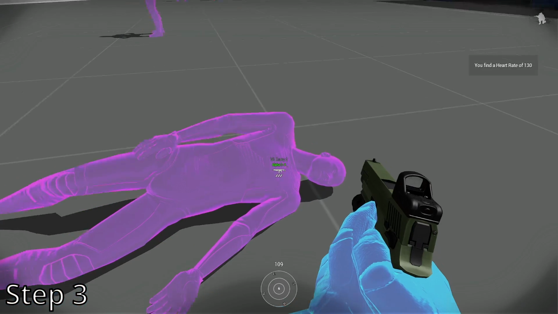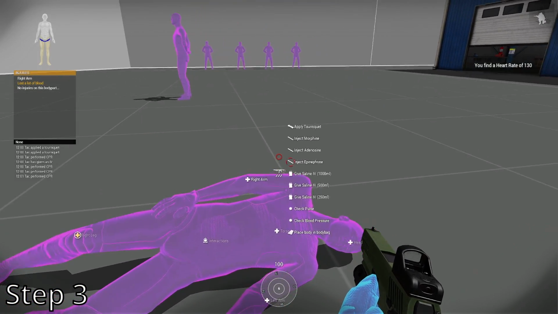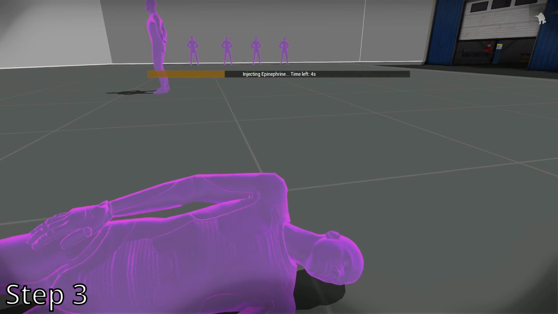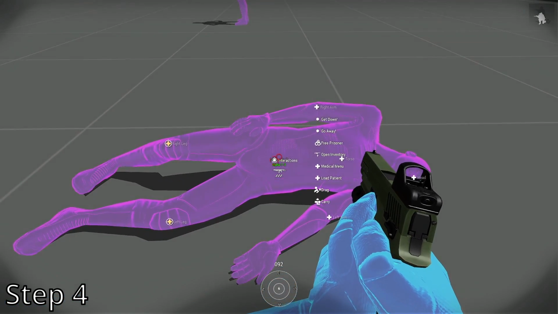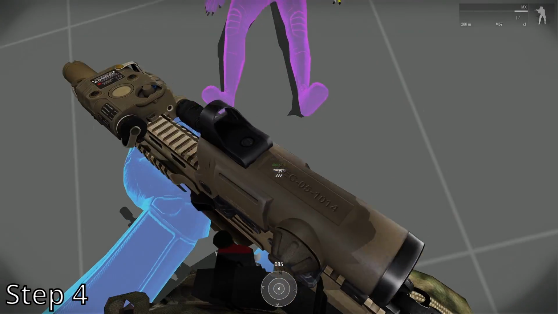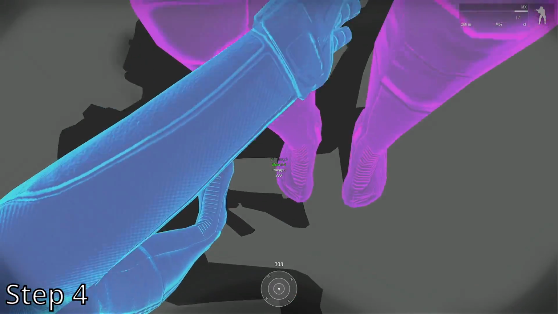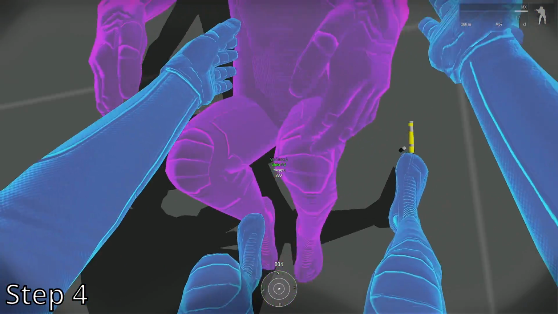Once the patient has a heart rate, inject them with epinephrine. Also, you cannot inject morphine or epinephrine in a tourniqueted limb. After the epinephrine has been applied, move on to step 4. Step 4. Evacuate the casualty. Carry and place the casualty into a medevac or combat vehicle.